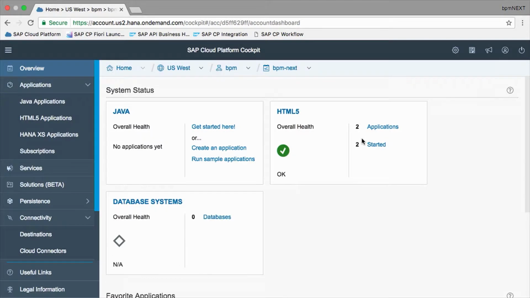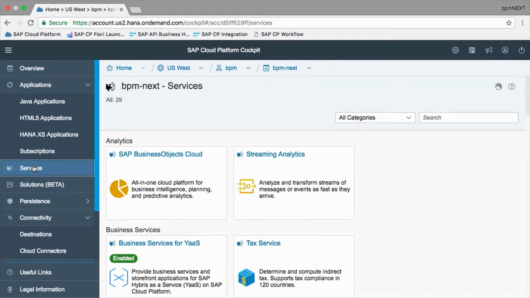From here, you can access all the applications you have developed and deployed in the cloud. You can see the services that are available to you. You can check persistence, details, connectivity. And we'll start with looking at the services. These are the platform services that are offered by SAP Cloud Platform. They are more technical in nature, obviously.